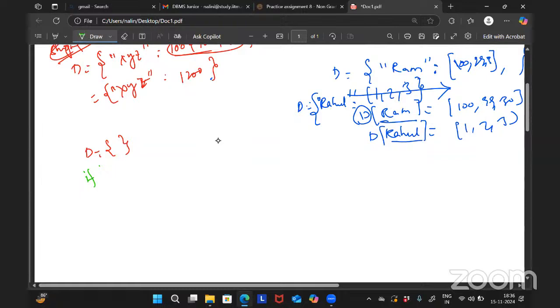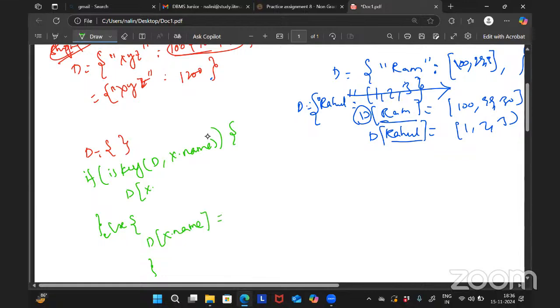So if is key of D comma X dot name, then what we have to do? If it is a key, we will see later. We will see the else part first. If it is not a key, if that X dot name is not a key, then we can say D of X dot name equal to whatever bill amount. So X dot total bill amount we can use.